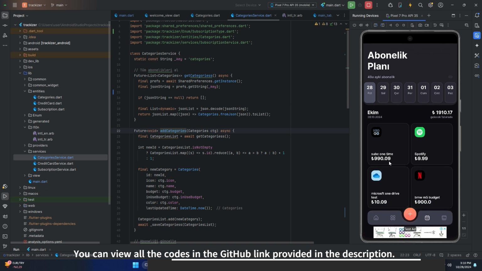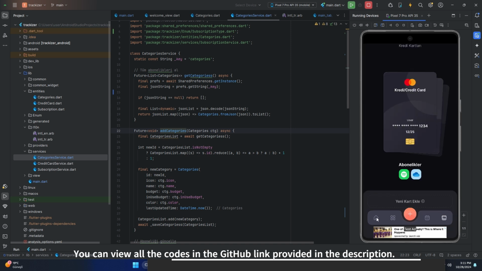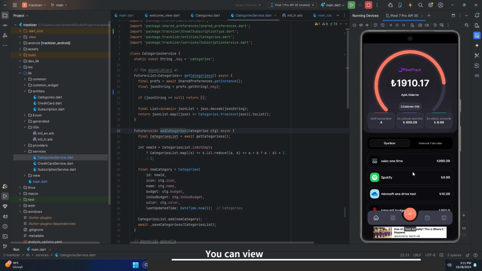You can view the one time subscription in that month, and this is updated. When we change the month, our one time payment is gone because it is done in October. When we switch to November, it is not a November payment, so it won't be in the November payments. Those are the functionalities I added.